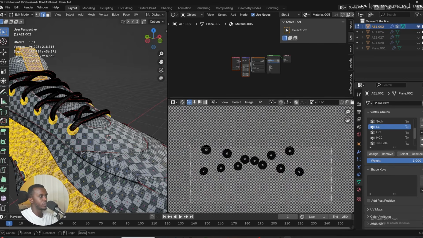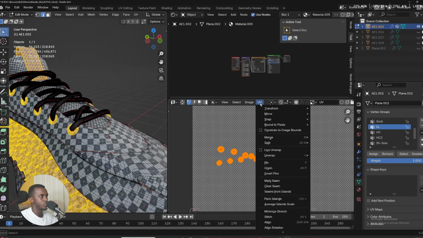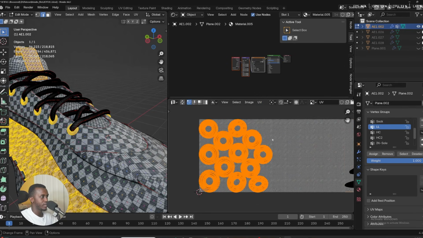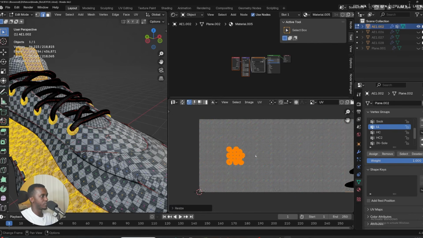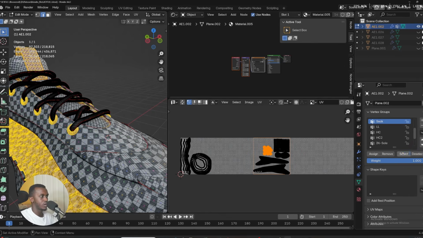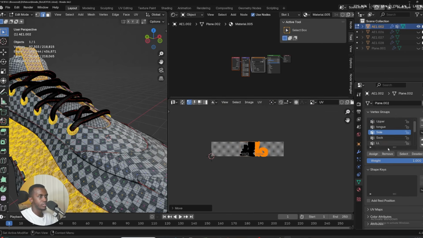We can better organize this. So what I'm going to do is select all of them. I'm going to UV pack islands, and that's going to give me a more efficient pack. And then all I'm going to do is just scale them down and move them to tile 3. And then we're going to go to sock. I'm going to select that, and we're just going to move this over to tile 3. There we go.